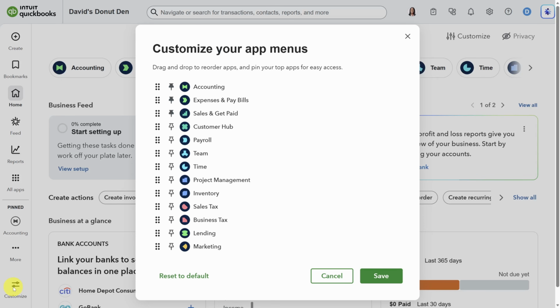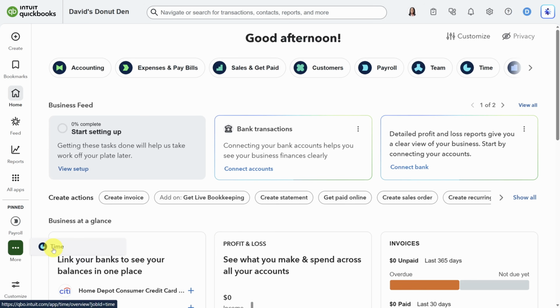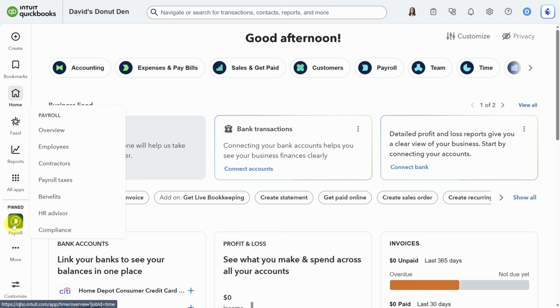For this video, I'll focus on payroll and time. So let's pin those and then unpin all of the accounting apps and click Save. Payroll shows up here and time goes underneath it. Now, before we jump into time tracking, there's some initial setup required for payroll. Let's go through that together by moving your mouse to payroll and then clicking the overview link.